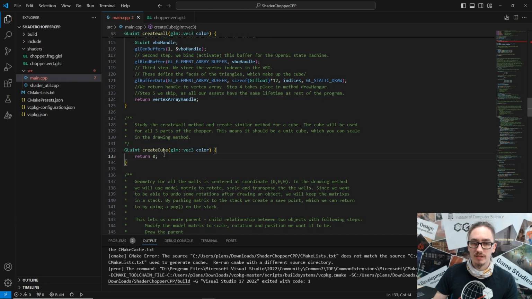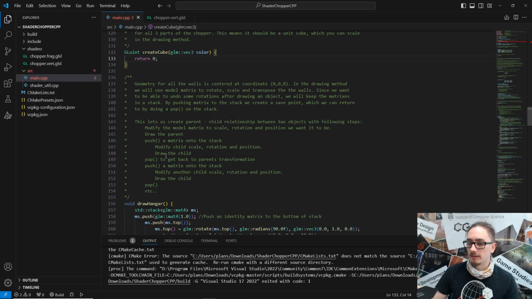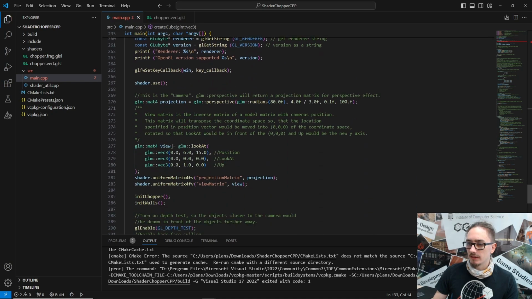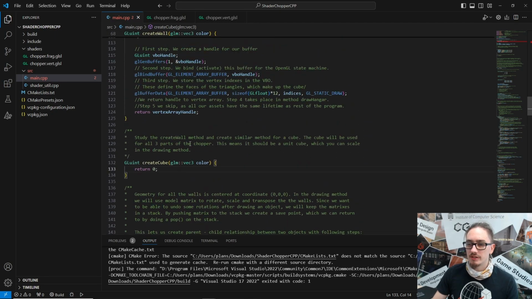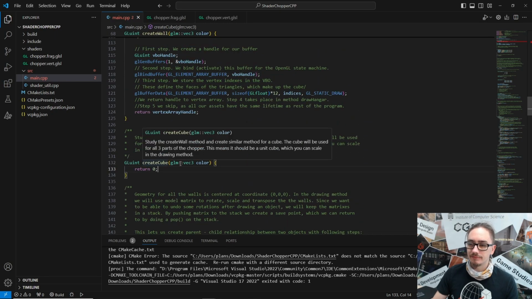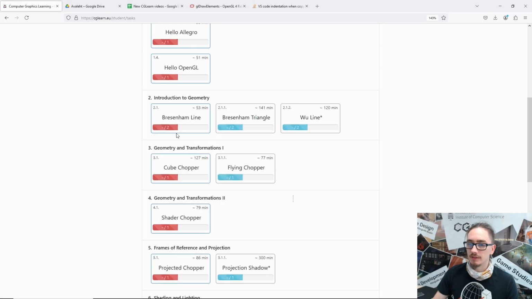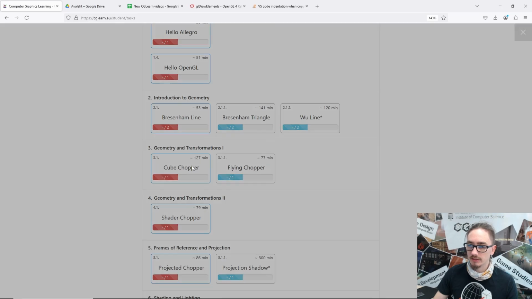But you might have to change the create cube function a bit, and I'll explain it a bit later. Draw chopper is also the same, and everything is the same. What we want to change in the create cube is that we have a color input, but now we want to have a lighter or darker color as well. And what we want to do is have half of the vertices light colored and the other half dark colored.